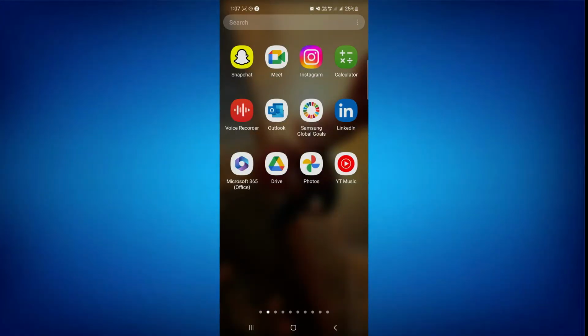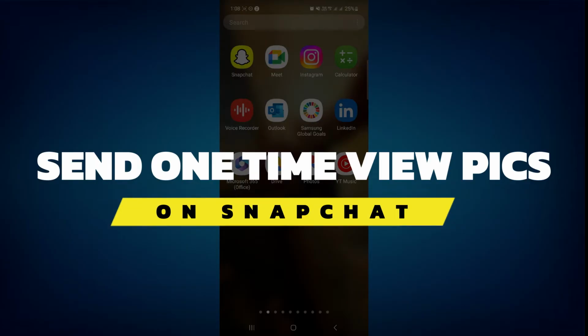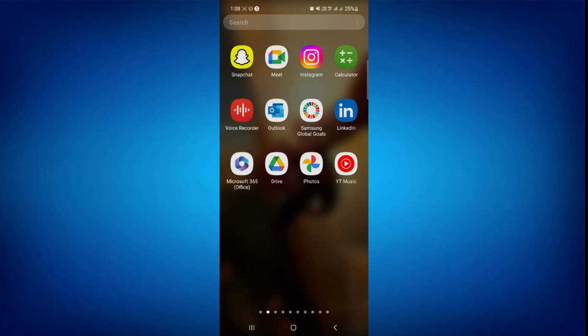Hey guys, in this video, I will show you how to send one-time view pictures on Snapchat. Alright, so let's begin with the video.